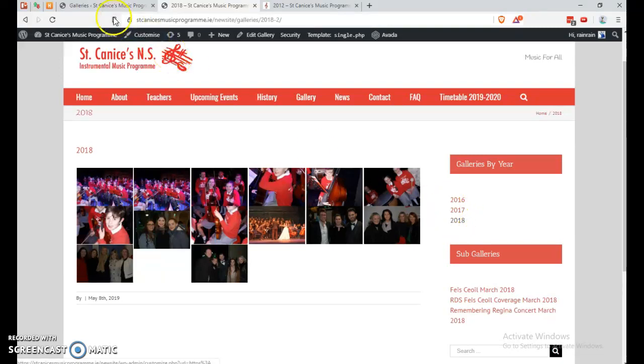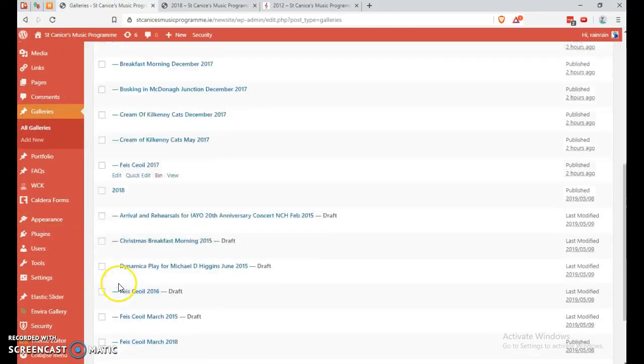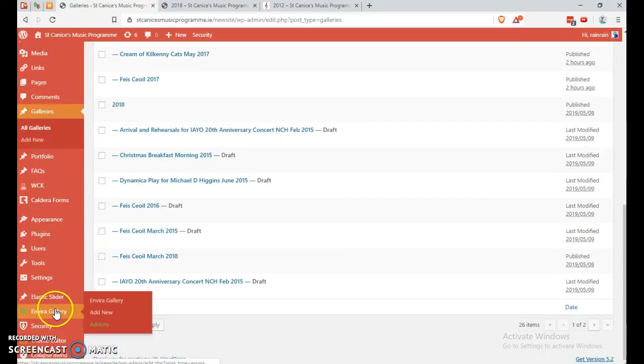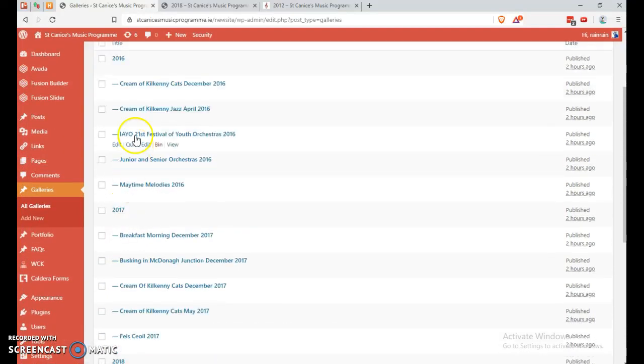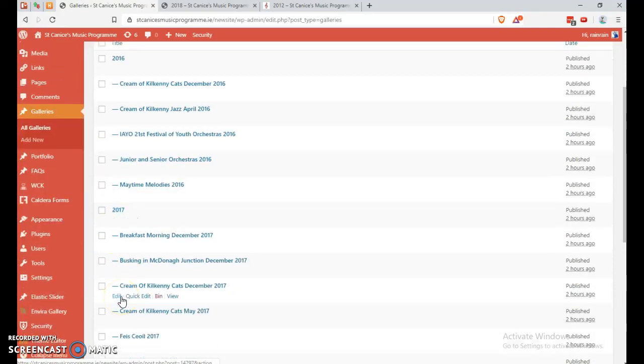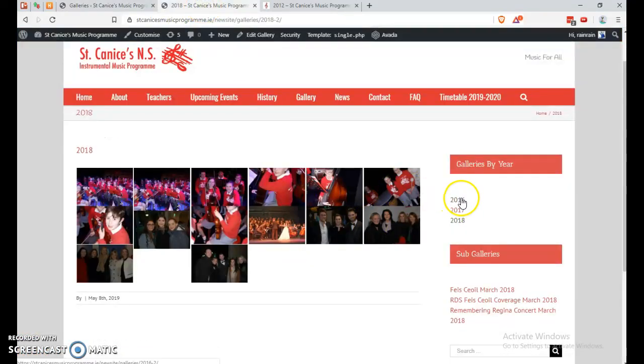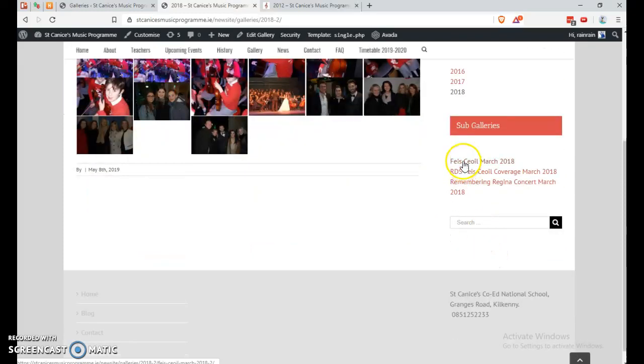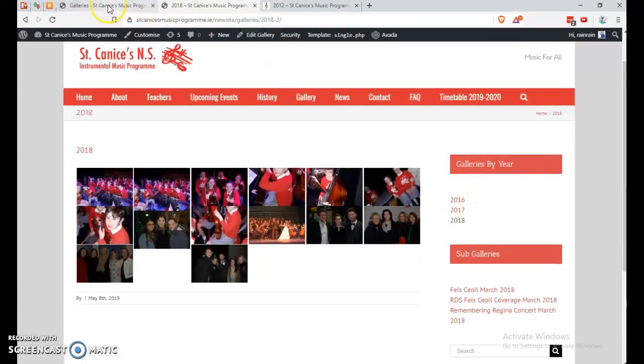If you just do those 2 steps, obviously you have to create the images anyway, but if you just create the Envira gallery and categorize it here under the correct year, and make a new year each year, then as soon as you create 2019, it'll appear here. As soon as you create galleries in it, when I click on 2019, you'll see the sub galleries for 2019 appearing here. All that happens automatically, so it's a bit easier.